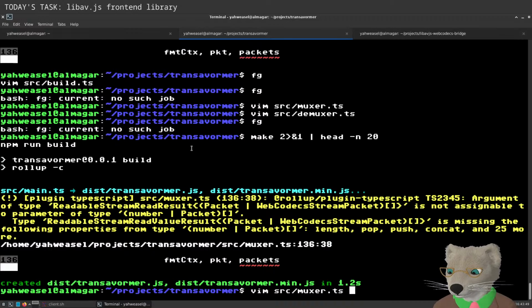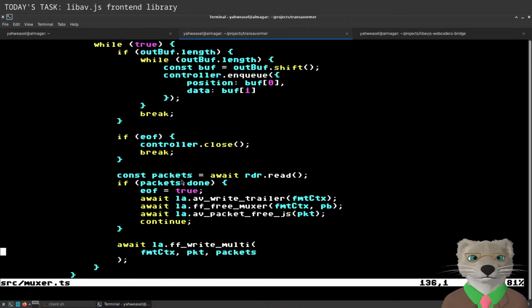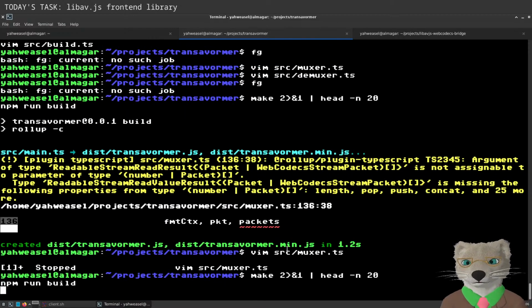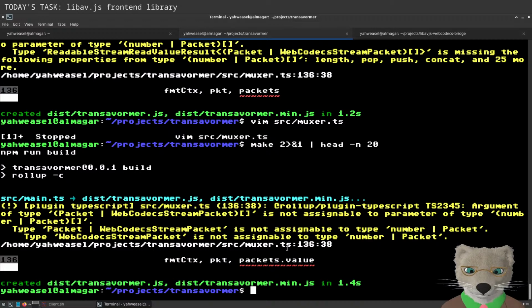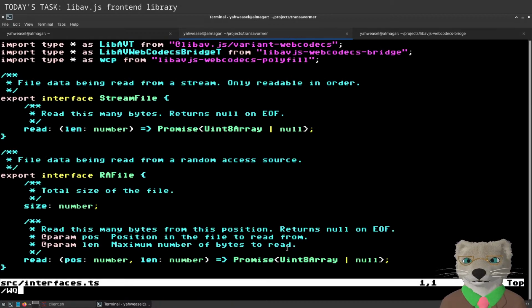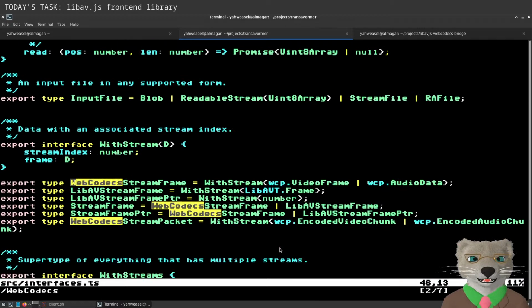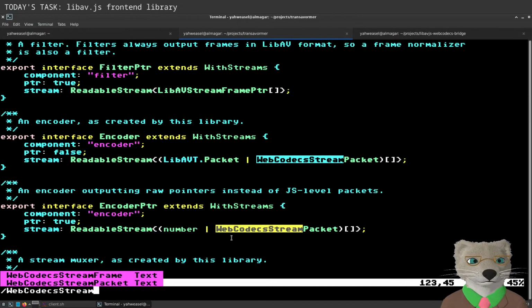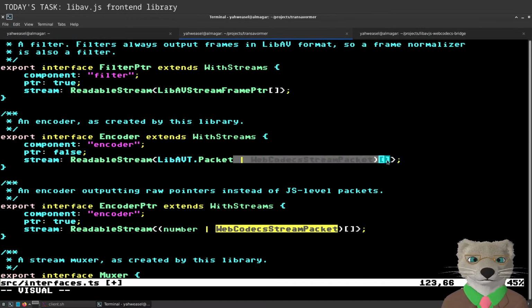Argument, readable stream of packet arrays is assignable to... Oh, I probably tried to. Oh, I see. Oh, well, that was stupid. That was just plain stupidity. Web codec stream packet. An encoder will never actually output a web codecs packet. I claimed that it could, but I decided that was stupid. There's just no reason to have an encoded web codec stream packet ever. Encoded video chunk, encoded audio chunk, garbage. Yeah, this never actually happens.